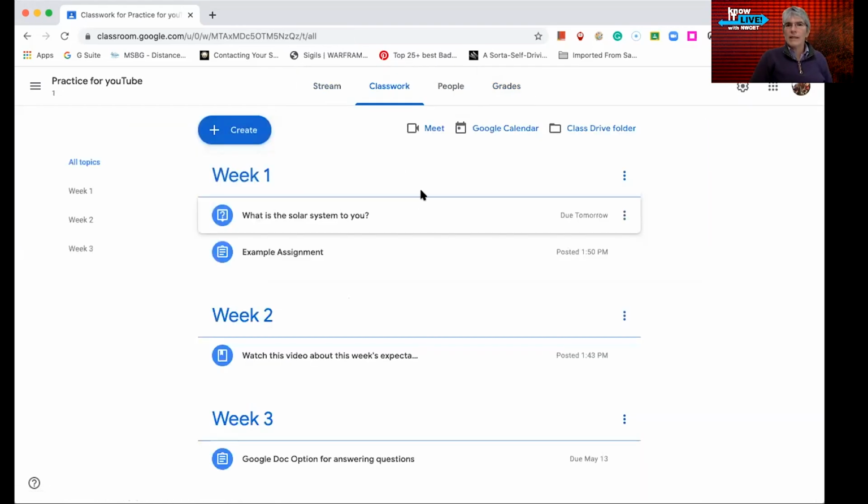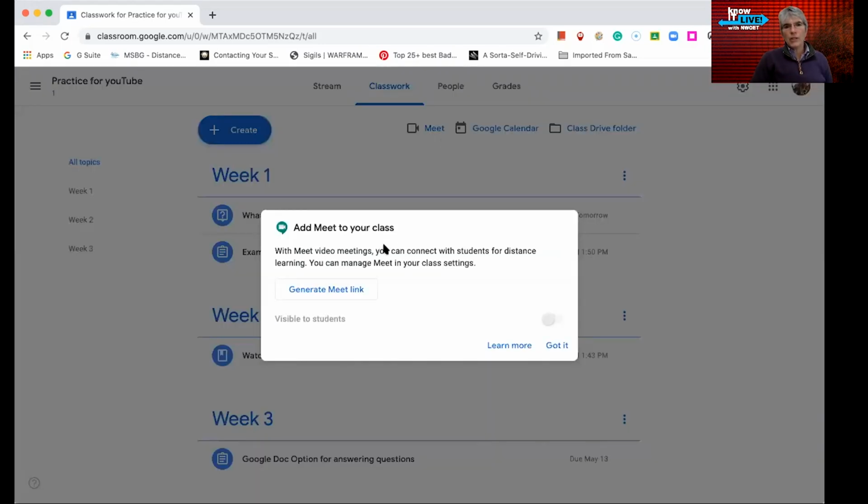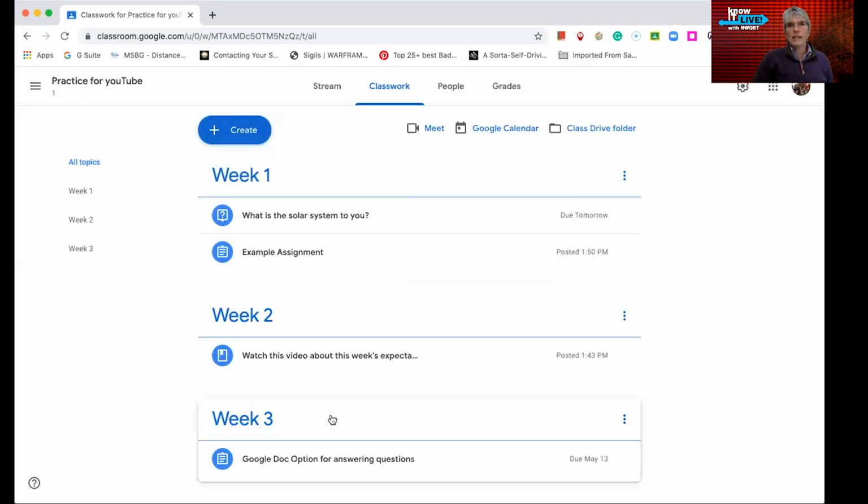Looking at these things, you can add a meeting to your class. You would generate a meeting link, so that is something that can be done instantly within your classroom. If you're using Google Meet, now the one that I'm going to be showing you, because it does multiple things, is Zoom, but you can also use Google Meet.